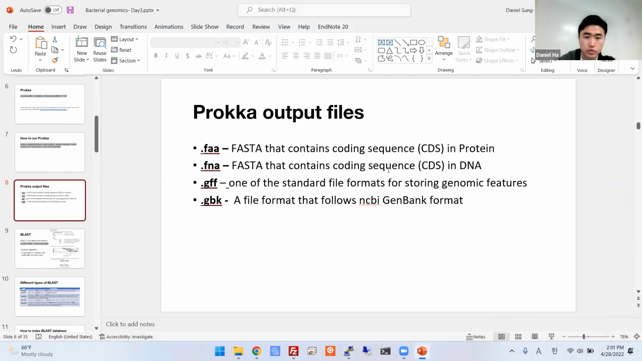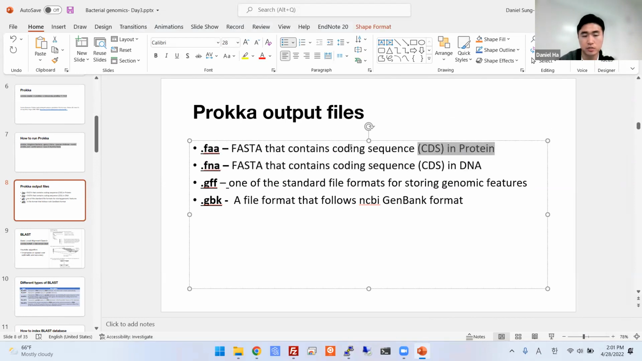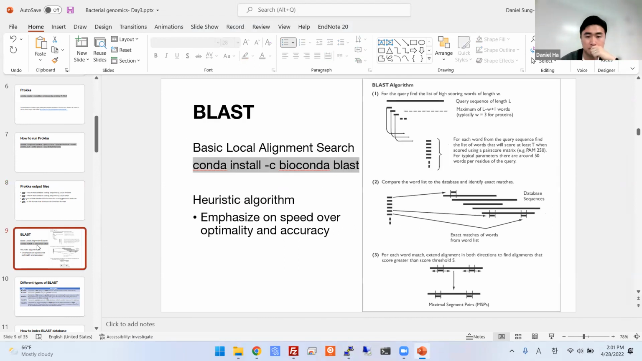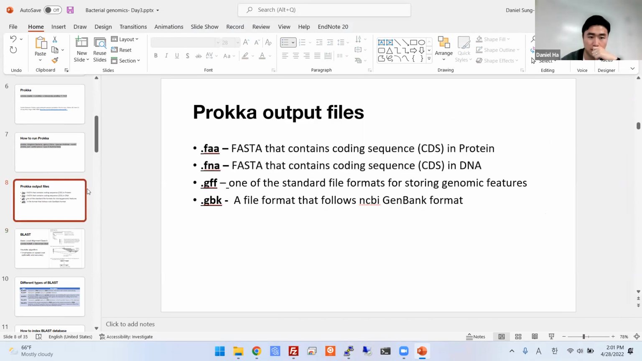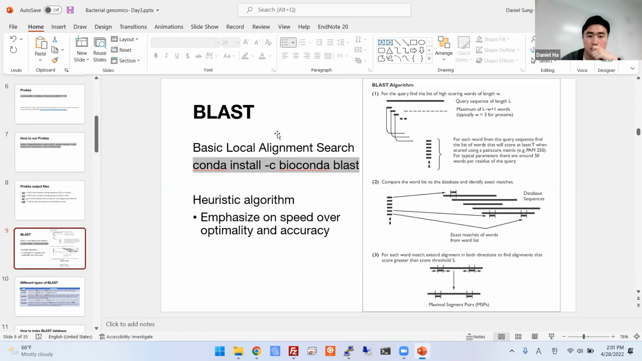So we're gonna use this FAA, the FASTA file that contains the protein sequence. We're gonna use this for the next one, where we're gonna do the BLAST search against the set of genes in the genome. So BLAST stands for the basic local alignment search.